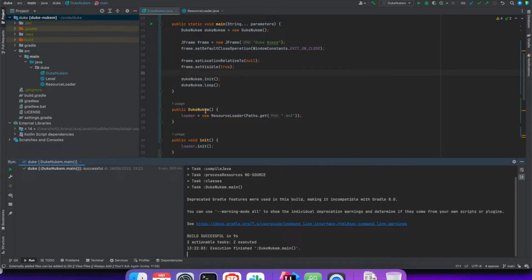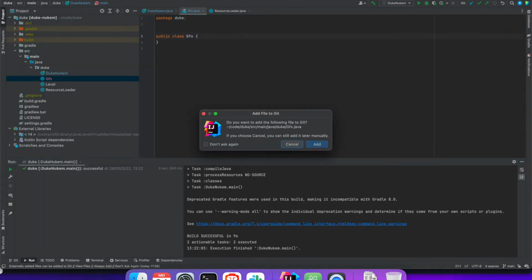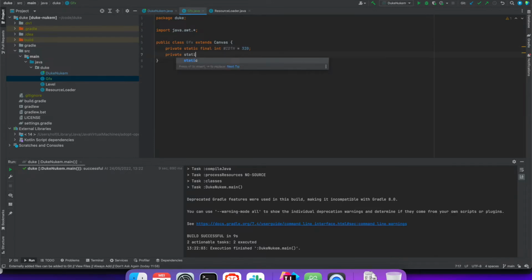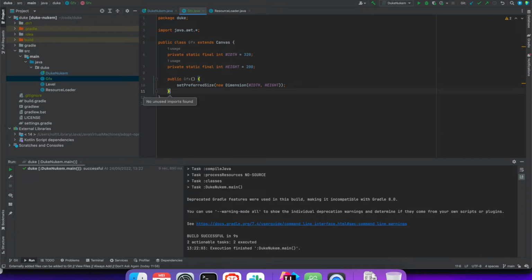Because now that the game loop is in place, we can start rendering some stuff. So let's make our graphics component. And in Java, you can paint graphics to the canvas. So we'll just extend the canvas. And the original game had a resolution of 320 by 200. So that is also what we'll go with. So we can set the preferred size of this component. And we can, for now, use the paint method here.